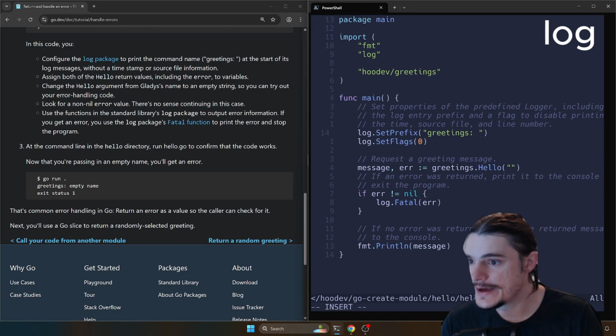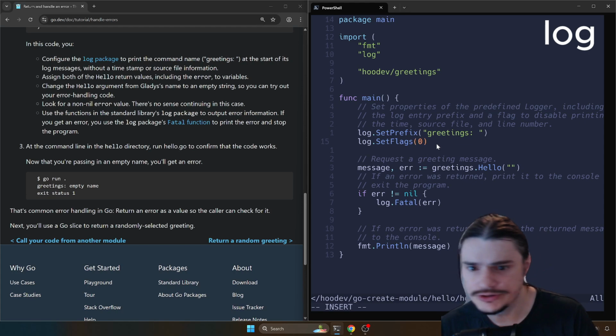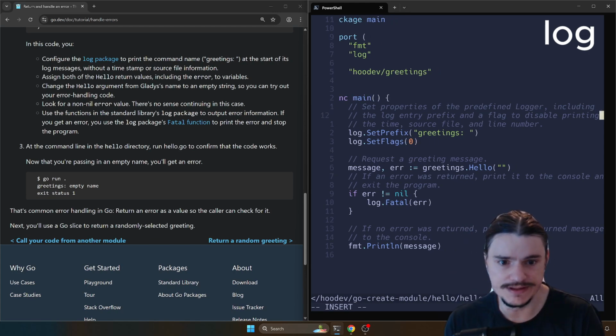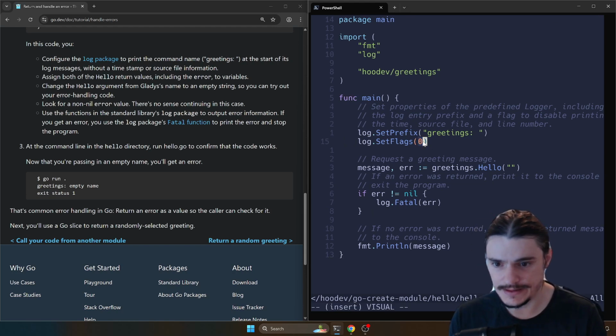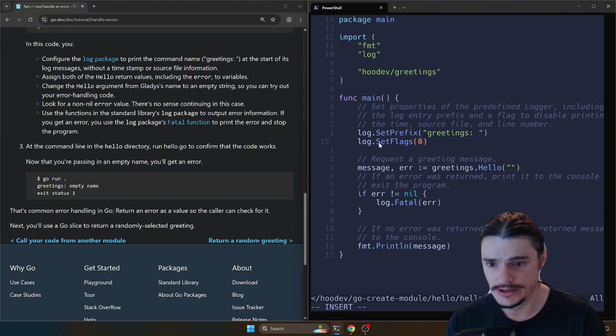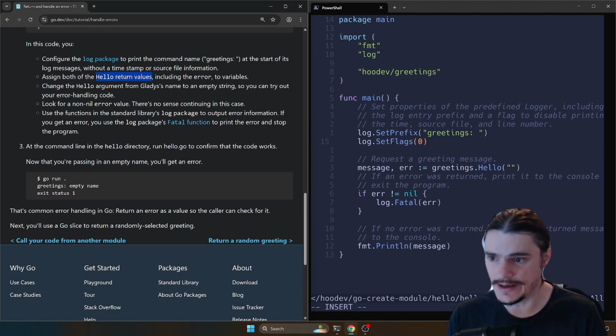Okay, so that must be these set flags. I'm not too sure. Flag to disable printing... oh yeah, the time, source file and line number. So it looks like setting that to 0 means no timestamps or anything like that. Maybe in your own time, check out the log package here and see what other flags are available, what you can change that to. So assign both the hello return values, including the error, to variables.